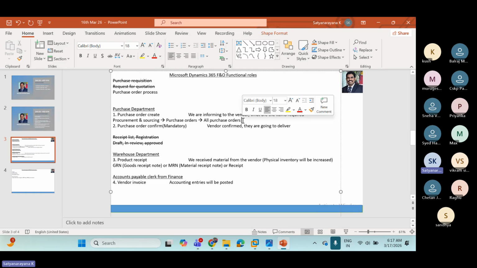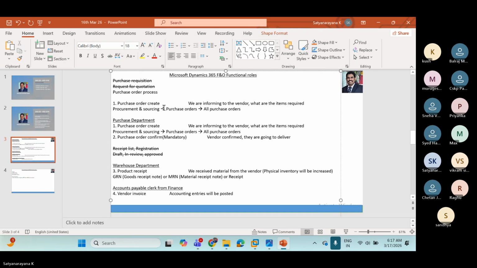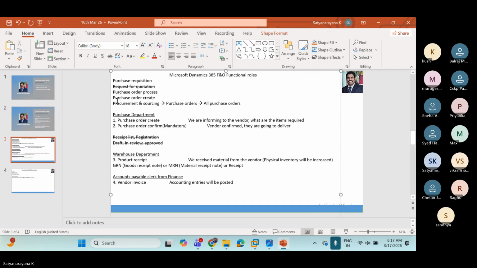Give me a second, please. I'm writing down the path here at the top. Let me remove this one so that it will be crystal clear. So the process is purchase order creation, confirmation, product receipt, vendor invoice. Let me do this one in the system now.